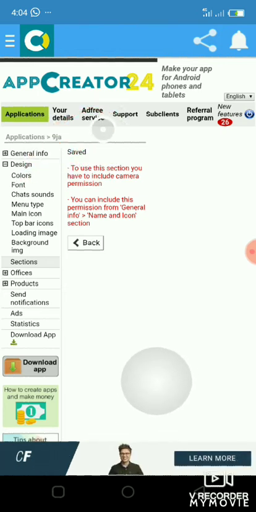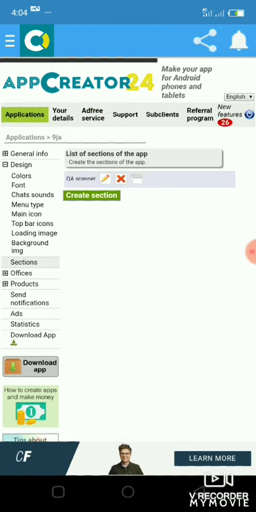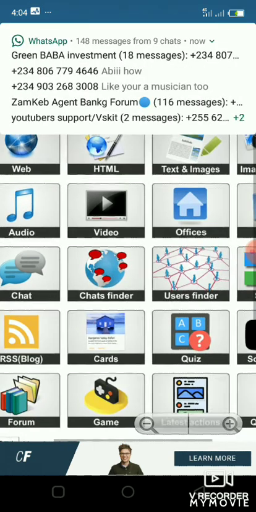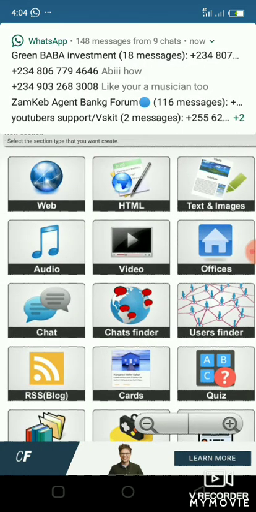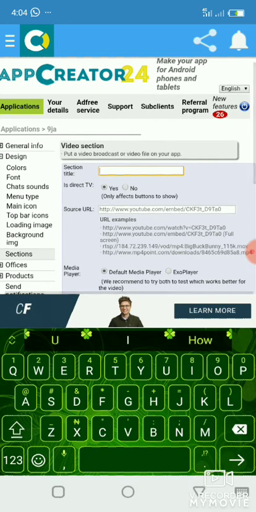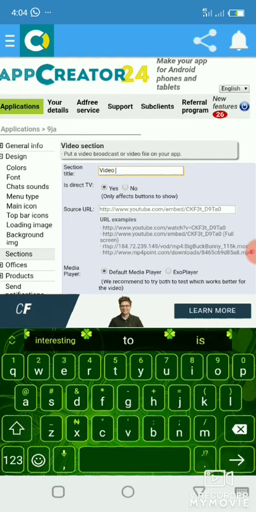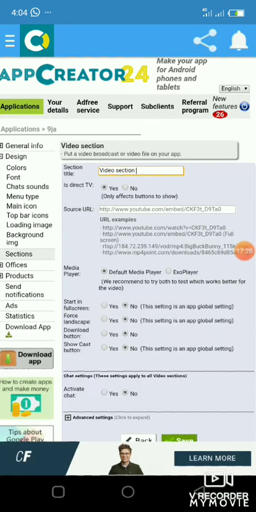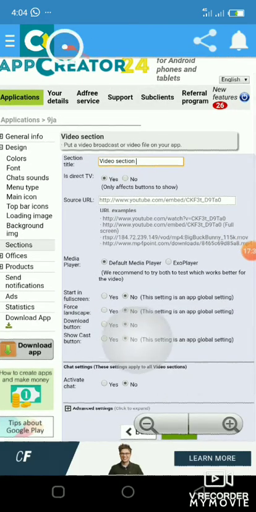So I want to add more sections. Then I'll click on sections again. Then I'll click on create section. And this time around, I want to add a video section. I will title this particular one video section. Now I will name this particular section video section.